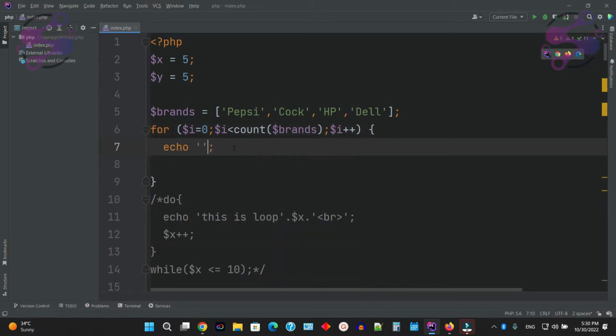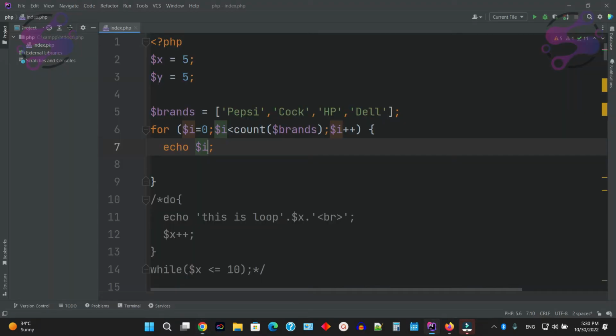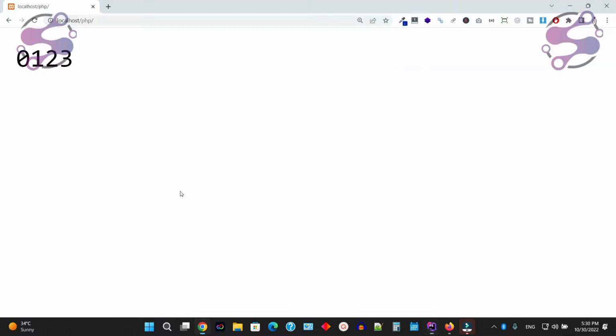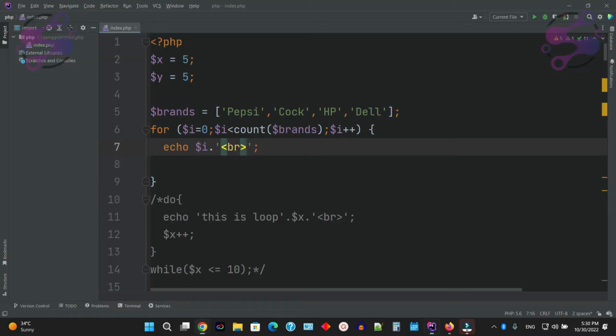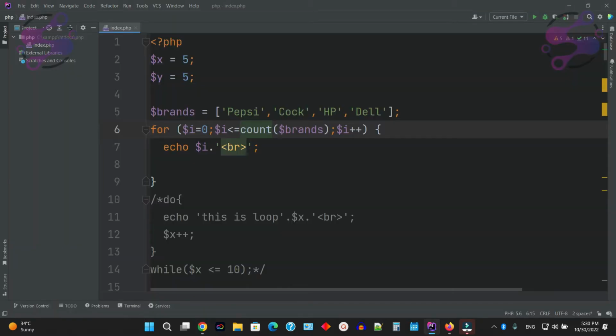I'm saying print this one. So first of all, save the file, go to the page, refresh the page. As you can see, 0, 1, 2, 3. I'm saying concatenate. And now I'm saying break the row. 0, 1, 2, 3. Fine. If you say that equals to, then as you can see, 1, 2, 3, 4.